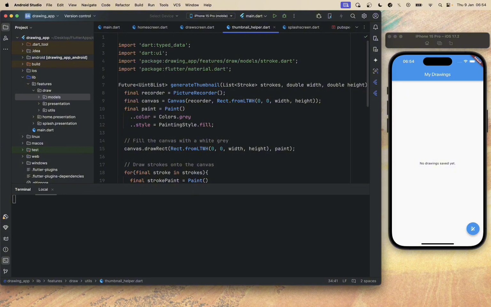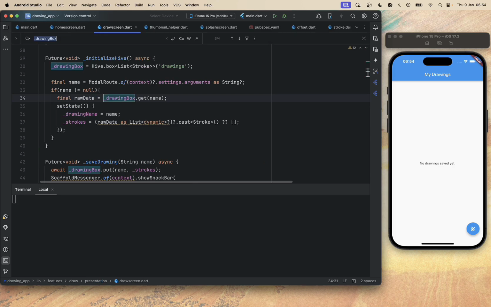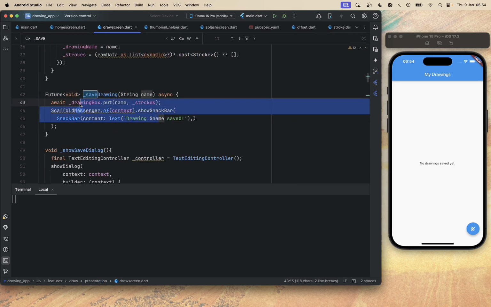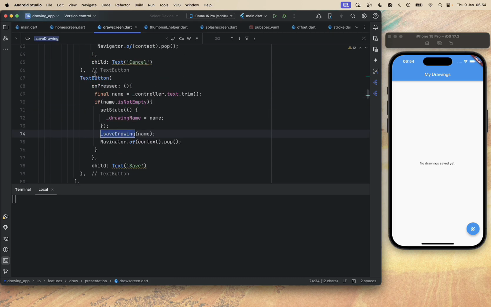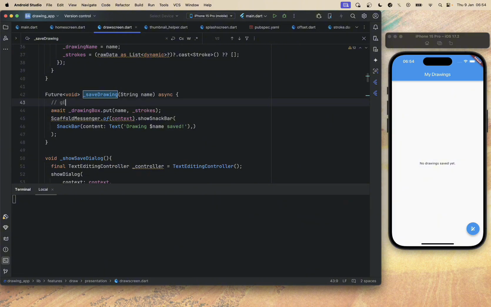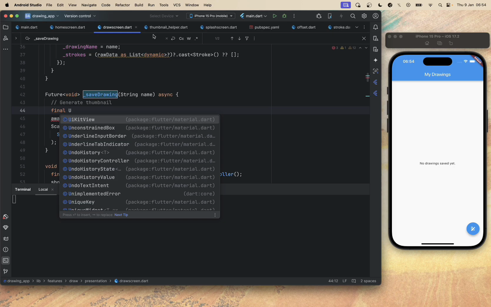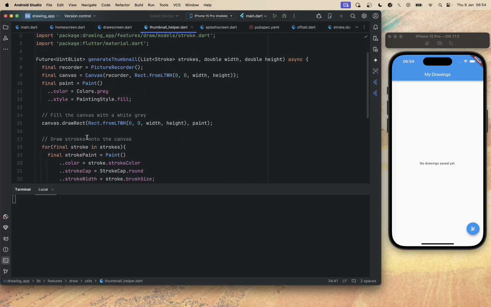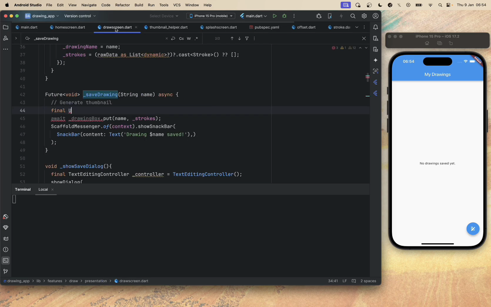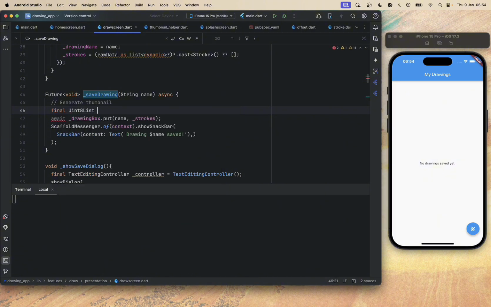So the next step will be to move to the draw screen and to try to make some update into the save drawing function. If you remember, we got like a save drawing function there, and we just call it, for example, when the user wants to save a specific image. So into this function, we are just going to generate the thumbnail. So for that, let me just try to find it, never mind.